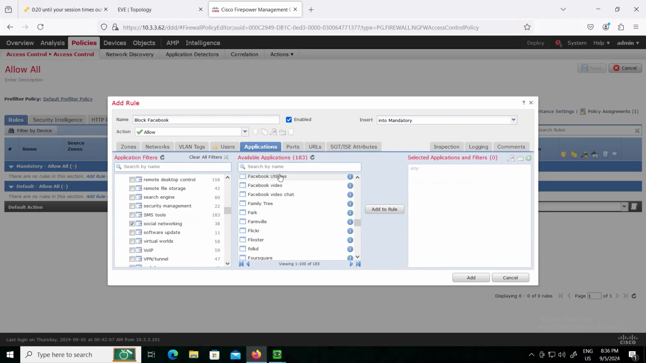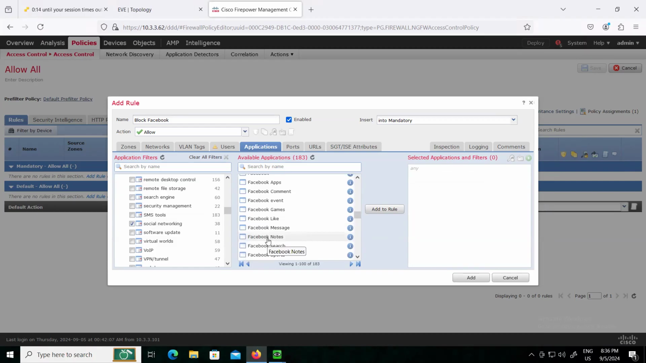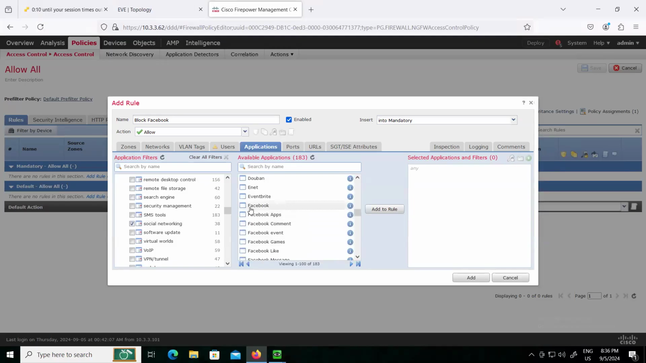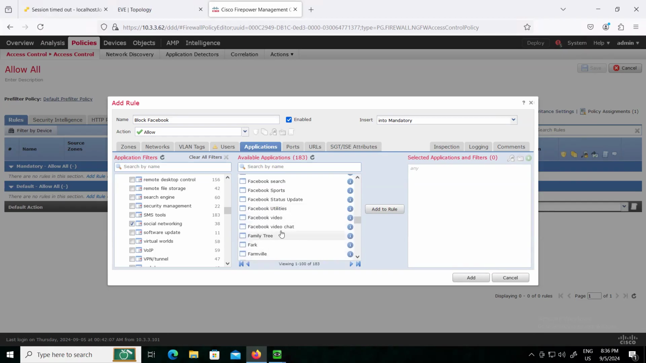Or if I want to block Facebook only, related to Facebook also, I have options like I can filter applications as well as micro applications, right? You can see I can block Facebook applications, commenting feature, event feature, game feature, like feature, message feature, notes, search, sports, utilities, video chat. What do I want to block? So these are all micro applications.